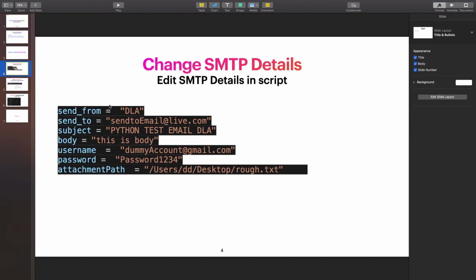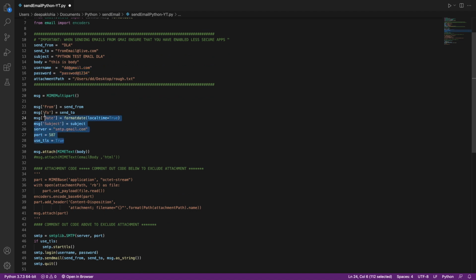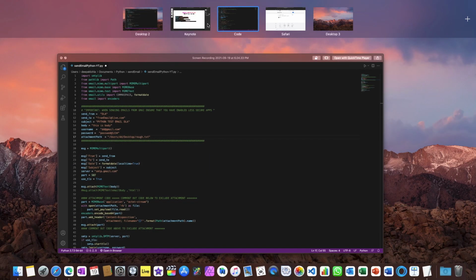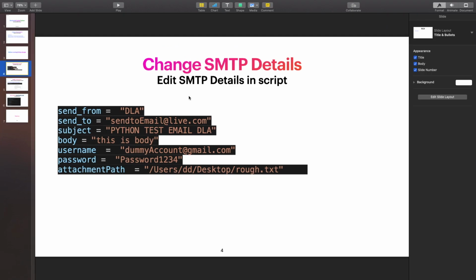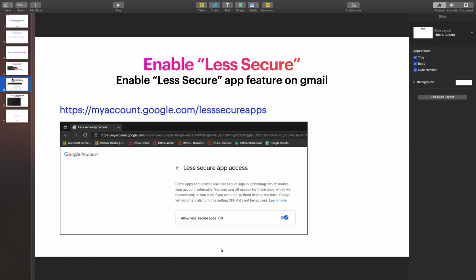Once you have amended these details, then these are the details for the SMTP server, which is common for a Gmail account. If you are using a different SMTP server, then you have to use other SMTP server details here. Now let us move to this one.